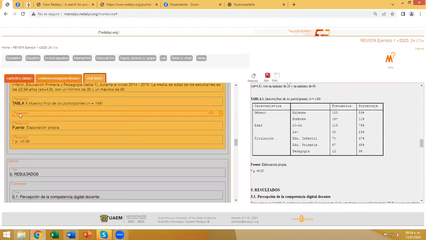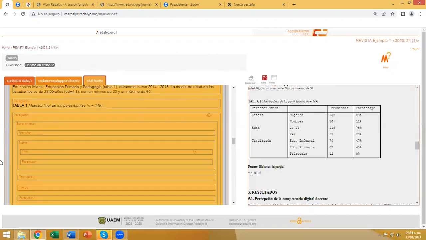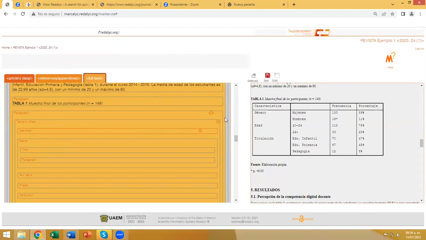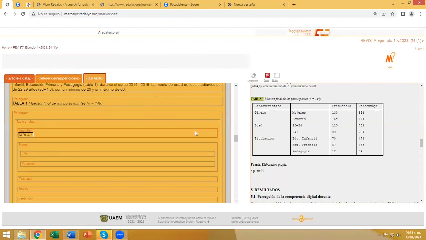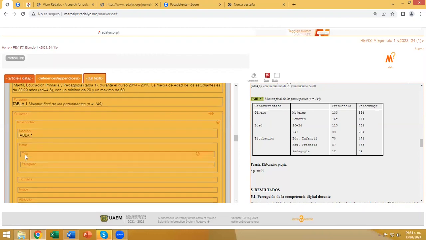The paragraph label here is free, so our options will appear once more: quotation, equation, list. Now we want a table. So we click here. The table labels will open. First, the identifier of our table will be table number 1. Then the title of our table. We select it here.